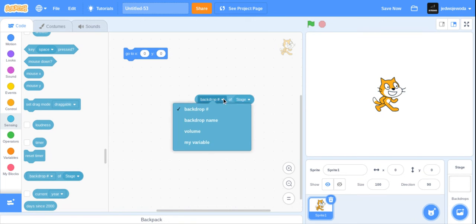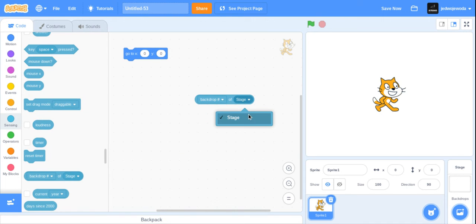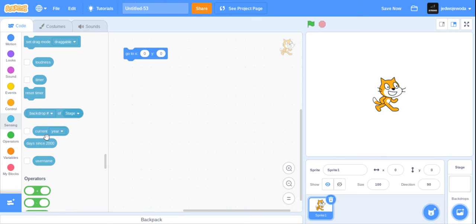At drop of stage, it says that, but you can change this to many things like other sprites. So if X position of sprite 2, for example. Current year and day, I've never ever used these in my life. Don't know anything about them. Username, you can do that. If username equals you, then set drag mode draggable. So when you're testing a project, you can just drag yourself across the thing to get through all levels. And yeah, that's this episode done.